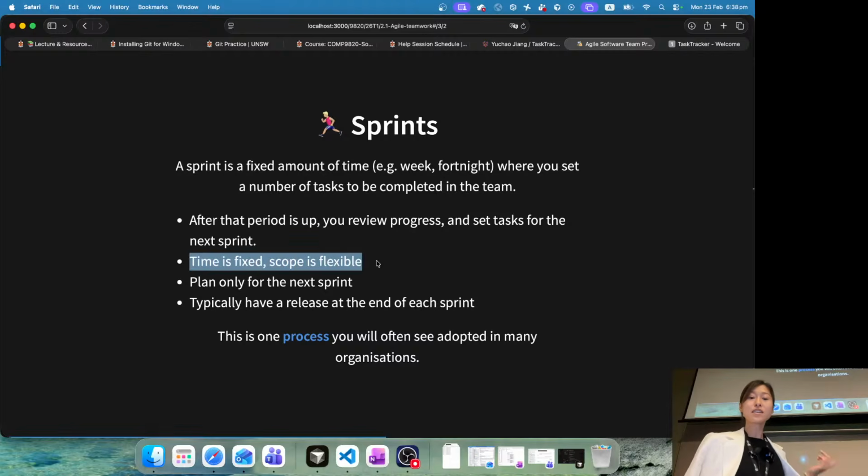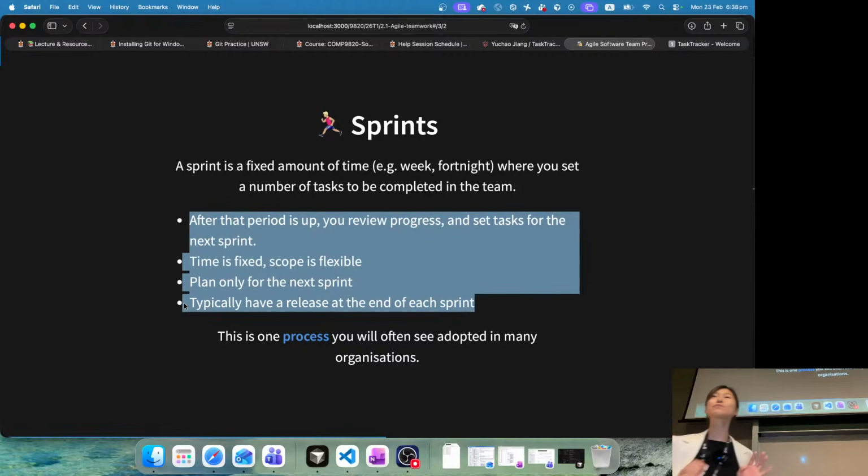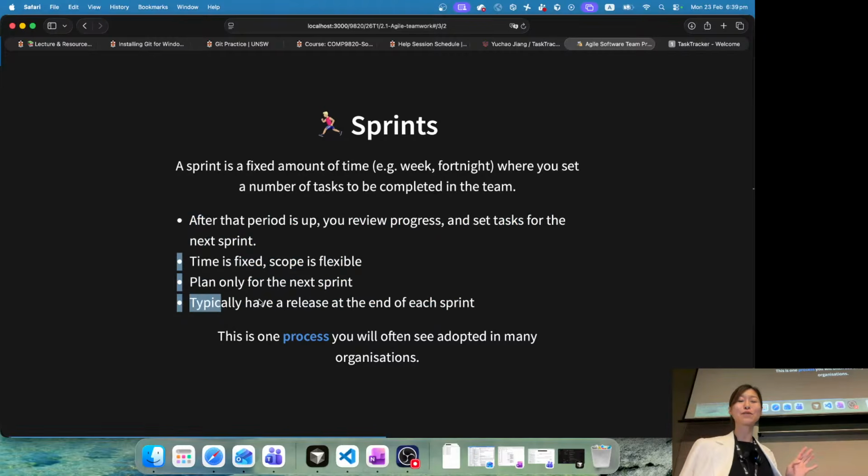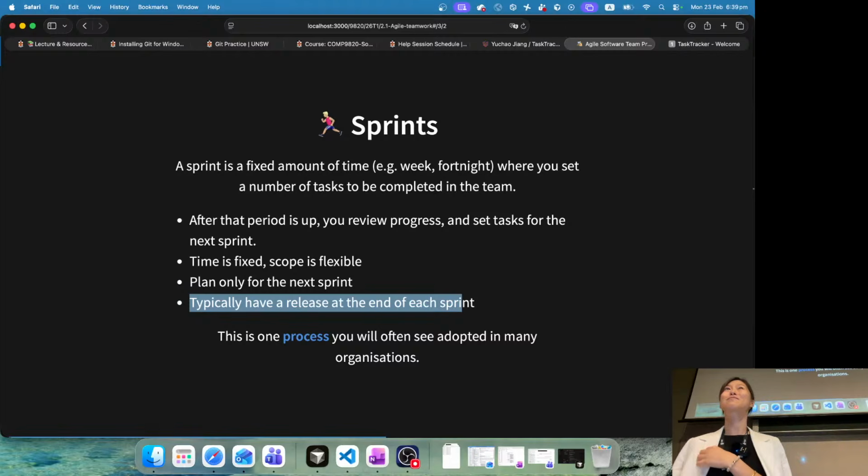Time is fixed, scope is flexible, and only plan for the next sprint. Typically have a release at the end of each sprint. So at the end of each sprint, you should aim to bring some value. Remember that Agile emphasizes value rather than documentation. So at the end of each sprint, you should bring some value and typically bring this value through a release. But we are not doing a real release in this course, but we are doing some demo. So it's like a release. It's showing to the potential client that you are making some value in that sprint.